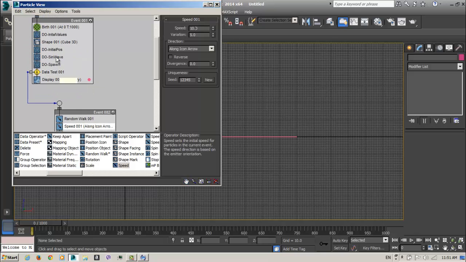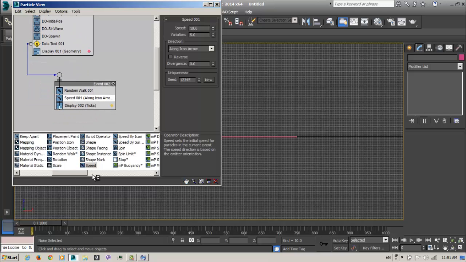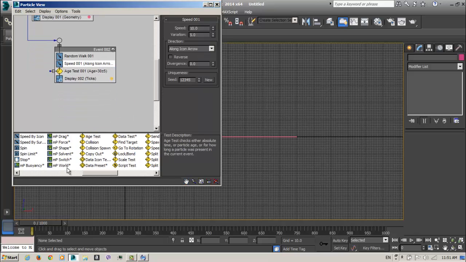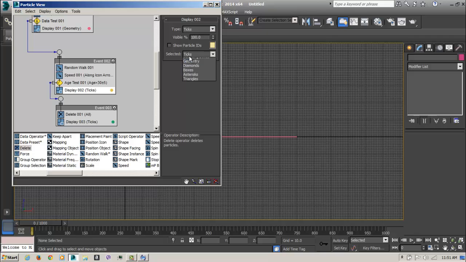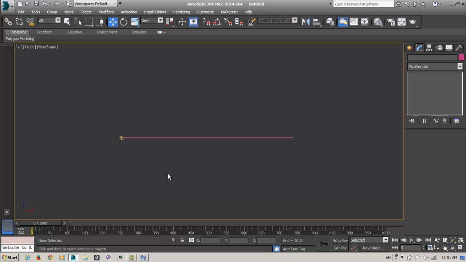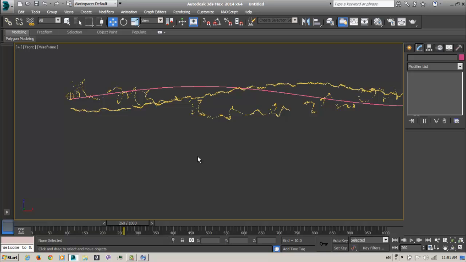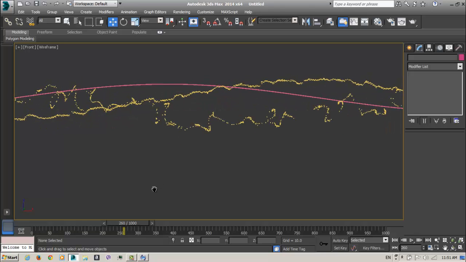The tutorial is about this sinus wave. The other stuff is pretty easy, and it's up to you how to work with it. Create an edge test and make a delete. So, and of course go here, instead of ticks have it to geometry. So let's play. So this is the end result.